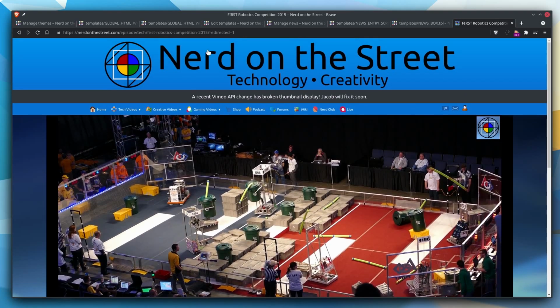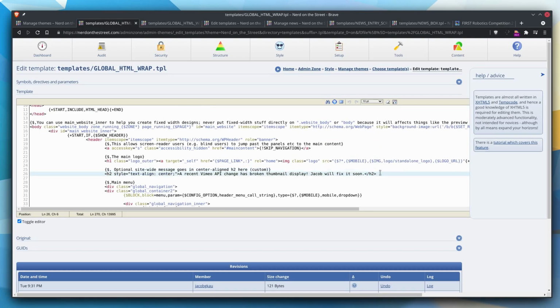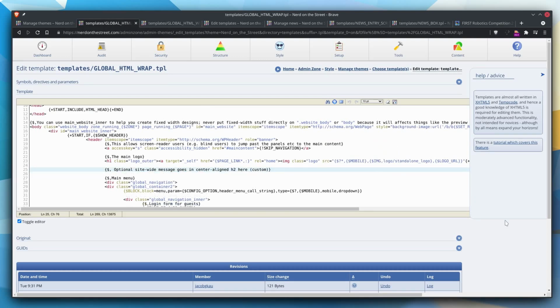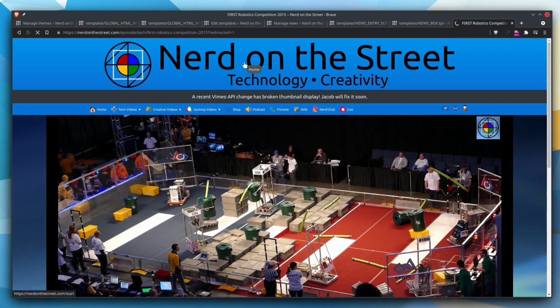So I can go ahead and remove from the header bar here, go back to my global HTML wrap. I've got a section that I've marked out here to put site-wide messages in. I'm going to go ahead and save that. And now we can go back, and nerdonthestreet.com has been restored to full functionality.